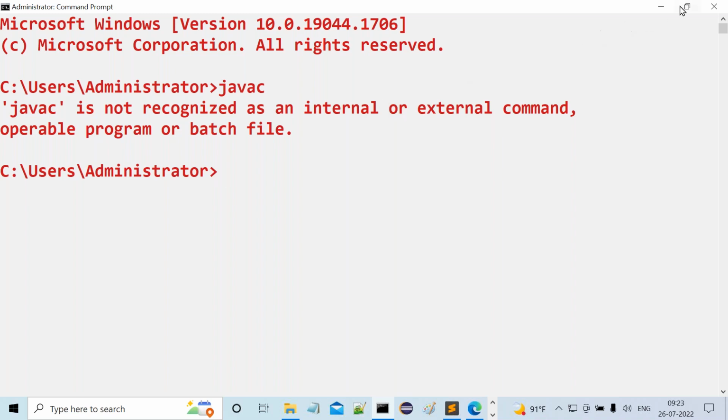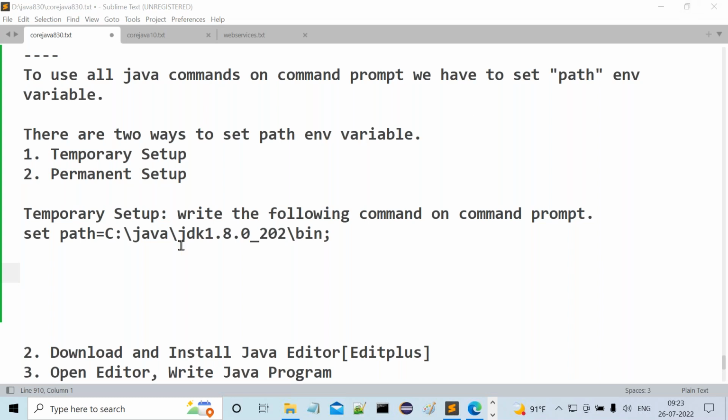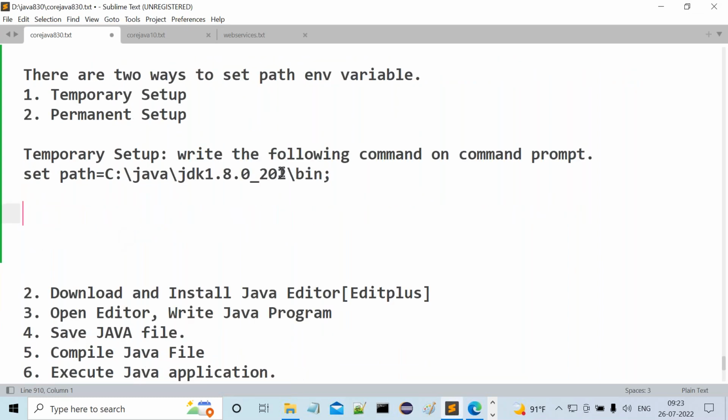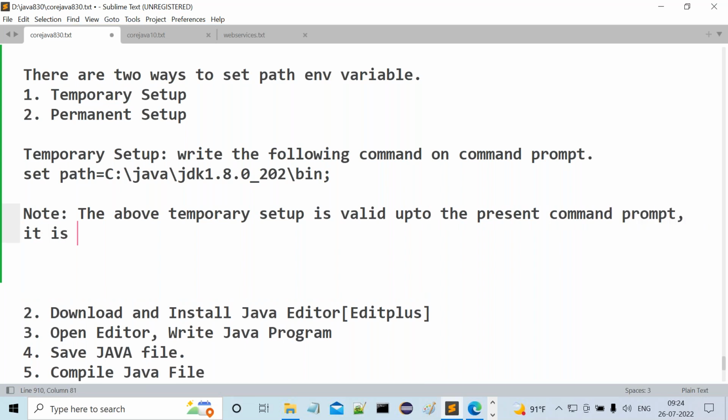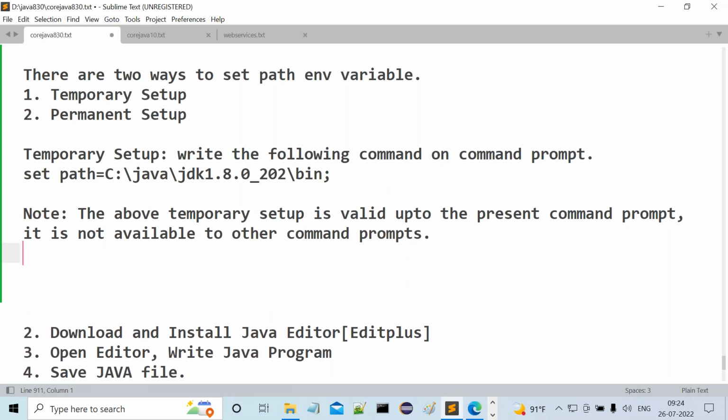Now just observe carefully. I'm closing this one, sir. I closed that command prompt. Now let me check this one. Temporary setup: write the following command in the command prompt. Then here I need to specify a note: the above temporary setup is valid only up to the present command prompt. It is not available to other command prompts.